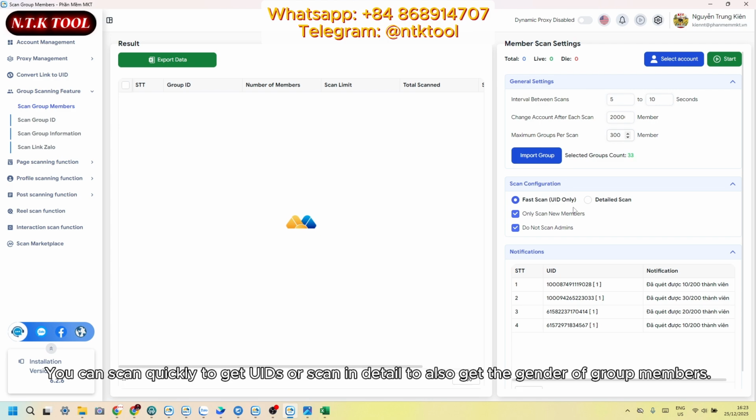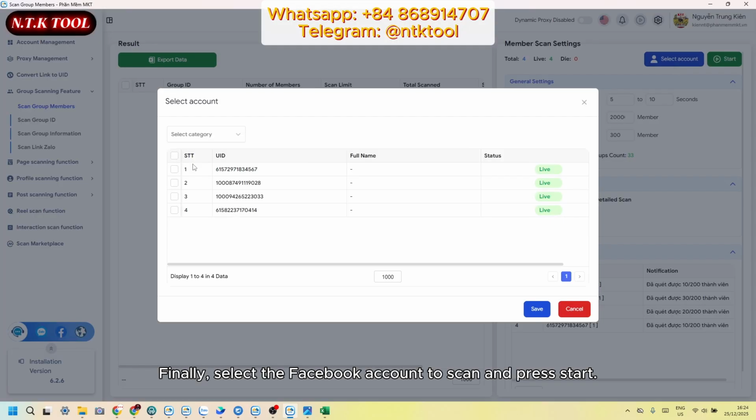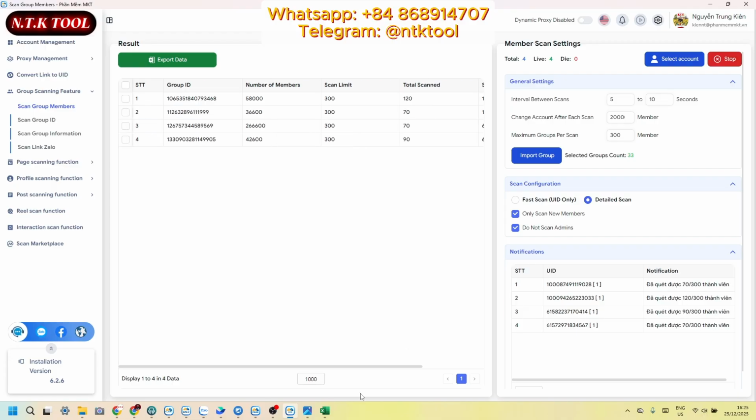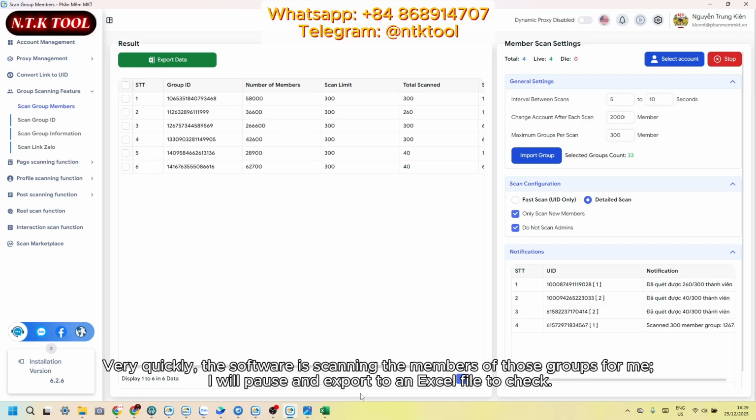You can scan quickly to get UIDs or scan in detail to also get the gender of group members. Finally, select the Facebook account to scan and press Start. Very quickly, the software is scanning the members of those groups for me. I will pause and export to an Excel file to check.